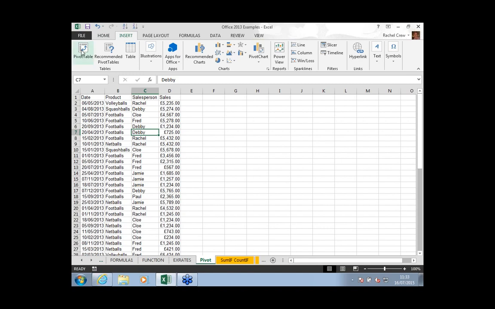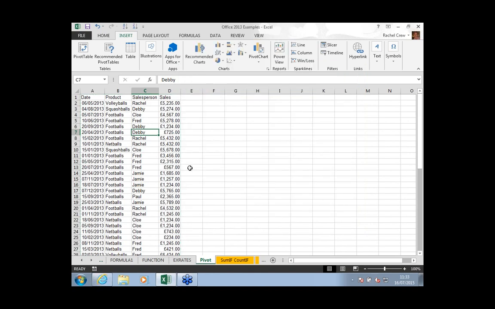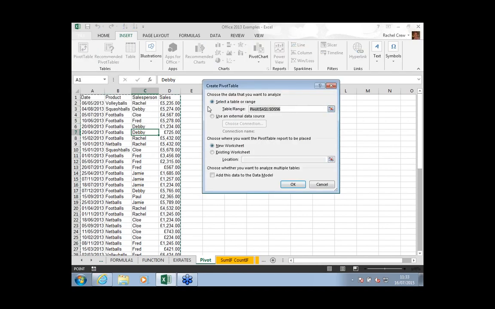And what I can do is go up to Insert at the top. And I have, in 2013, two options here. I can choose Recommended Pivot Tables, which will summarize my data into a little table of either of these two options. So it can summarize it by salesperson and their sales, or it can summarize it by products and their sales. I'm actually going to show you how you can build a pivot table from scratch. So I'm going to press cancel, and I'm just going to go for the pivot table option, which is the same in previous versions of Excel as well.